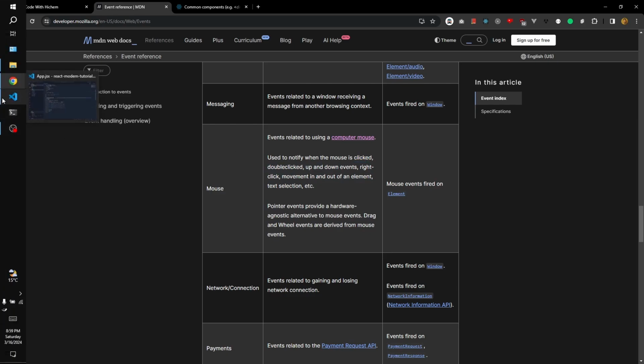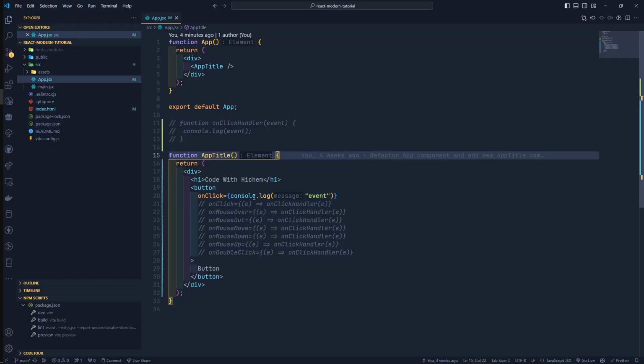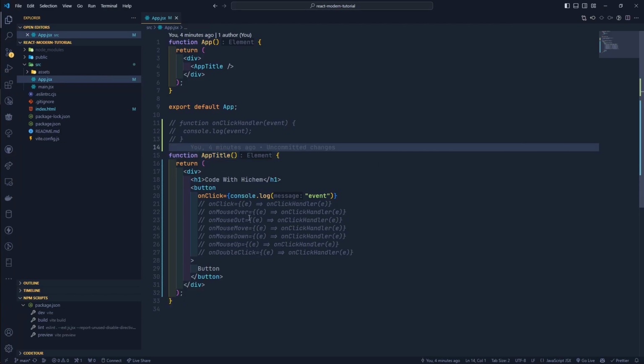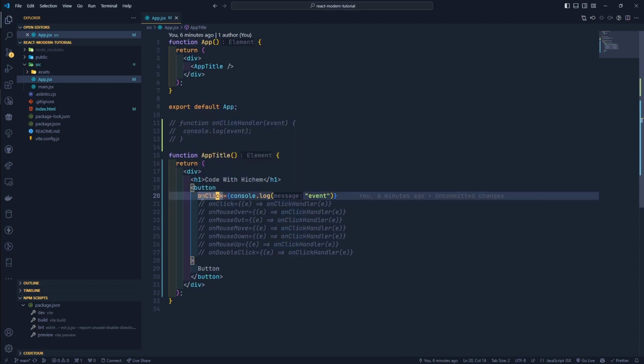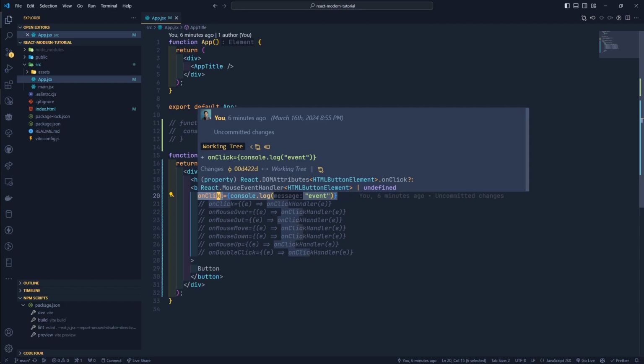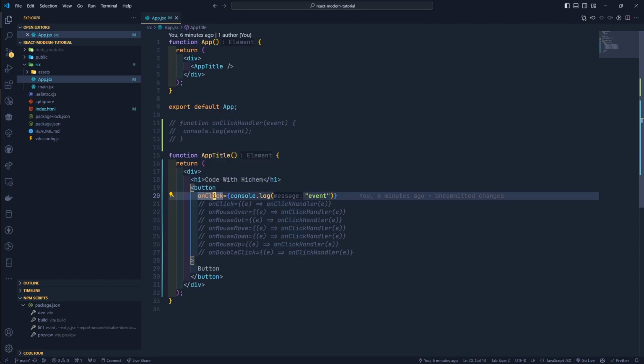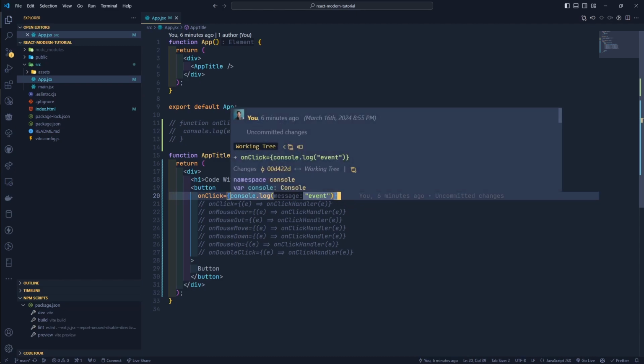Now, if we go to our React code, I made some changes from our last video. So now I'm going to talk about the onClick event in React. And the way you call this event is very simple. You just type onClick, which is in camel case, and you just pass it just like JavaScript, right? And we're going to console log the word event.